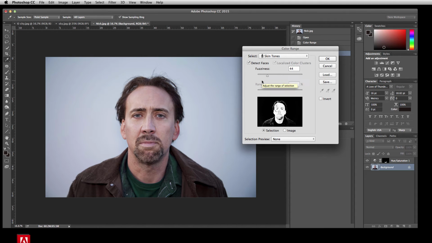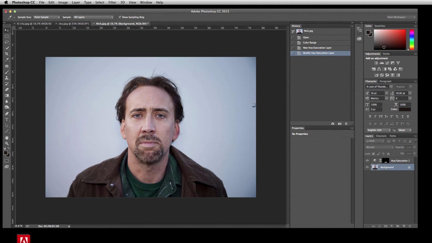And the range slider is grayed out, so we're just going to grab the fuzziness slider, move that down just a little bit. Whoops, not too much. To get a pretty good selection of his face. Now, there's going to be a few extra pixels around here. We can try to deal with those here in just a second. So that's a pretty good selection. I'm going to click OK. And again, we're going to get a pretty complex group of marching ants.